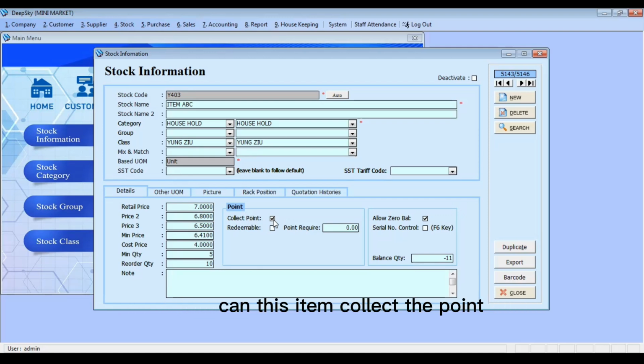And even if you have a customer loyalty program, can this item collect points, or is it available for redeemable? How many points are required?